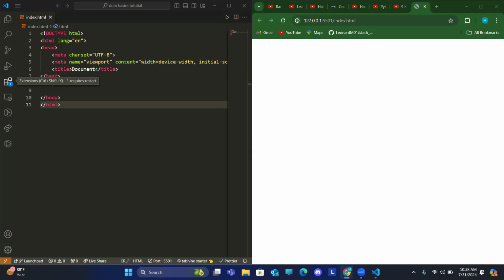Then it allows updating content without refreshing the entire page. It facilitates manipulating the layout and appearance of a web page, and it provides a way to respond to user actions and events. So this was a little bit of theory about the DOM.